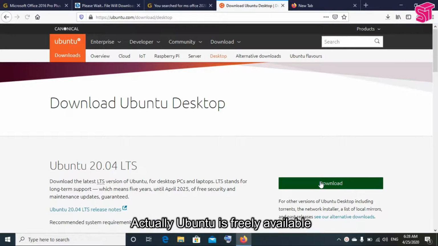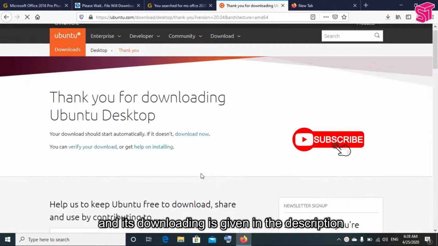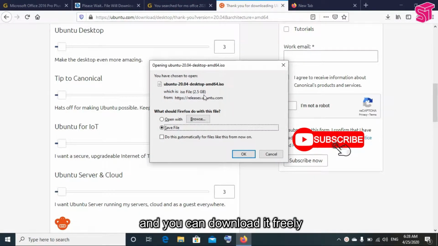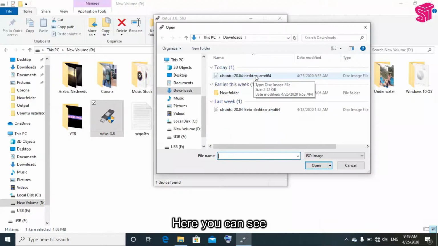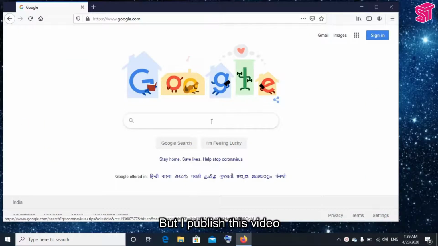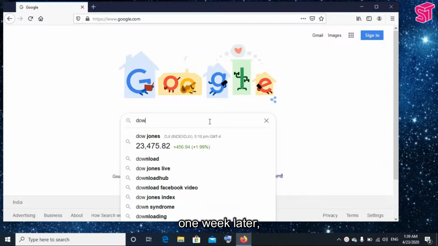Actually, Ubuntu is freely available and its download link is given in the description, and you can download it freely. Here you can see I downloaded the LTS version on April 25, the beta version before the official announcement, but I published this video one week later.